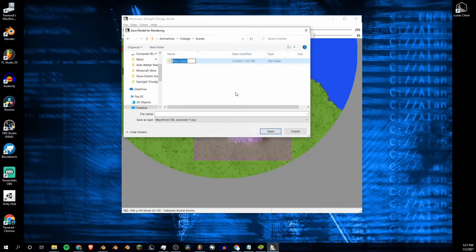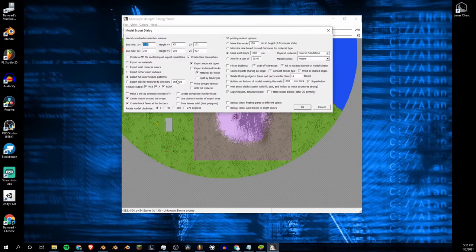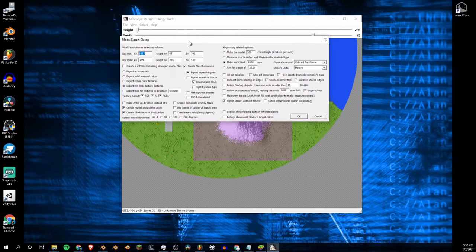If you don't know what a scene is, just call it scene 1, which is what I do for pretty much all the animations I do. Or at least that's how I used to. And then here in scene one, call it cottage scene one. Instead of cottage, put whatever your animation's name is. So put that in, press save, and it will pop up with this menu. Here we go. I want to keep all these settings the same, basically. But with this one, some people leave it off.